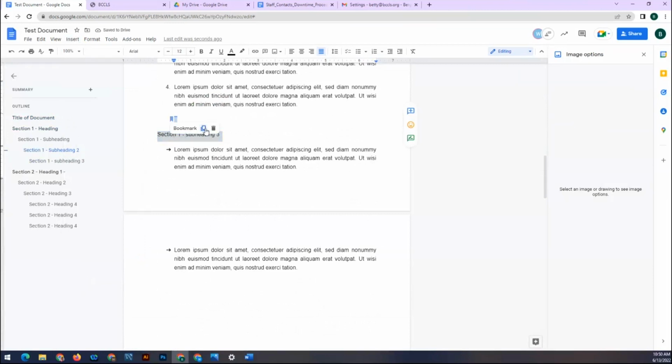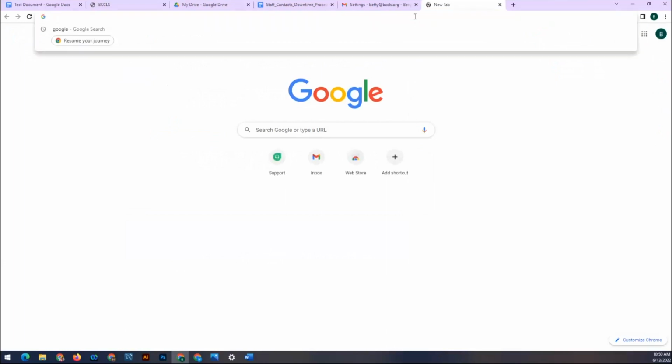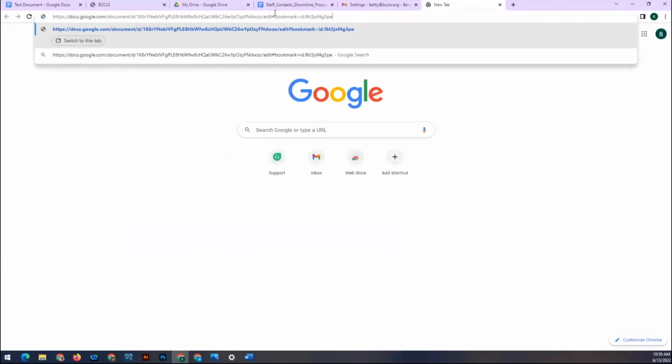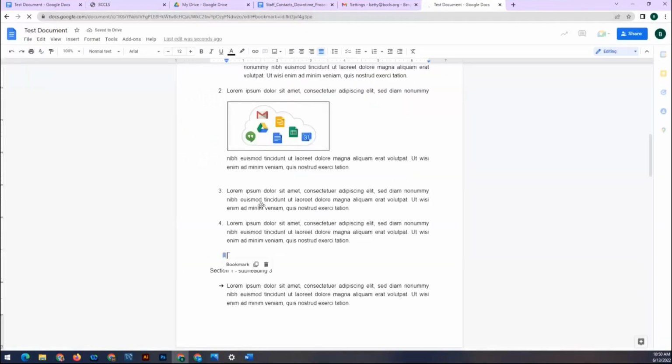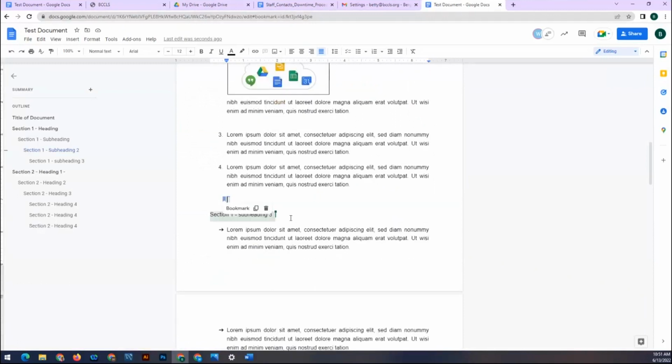So if I click on that and I copy it, now I'm just going to open a new tab, and I put that link URL right there. And now I'm going to go to the link. It automatically brings me right to that bookmark. It's a really great way to send somebody right to the information that they're looking for.